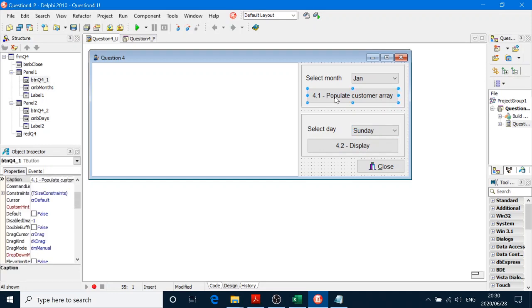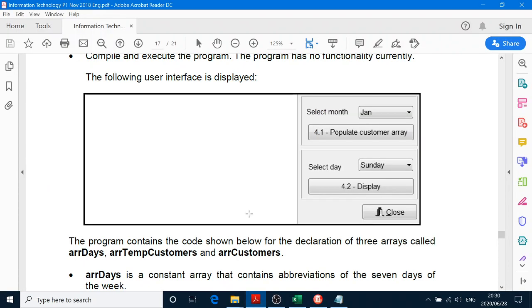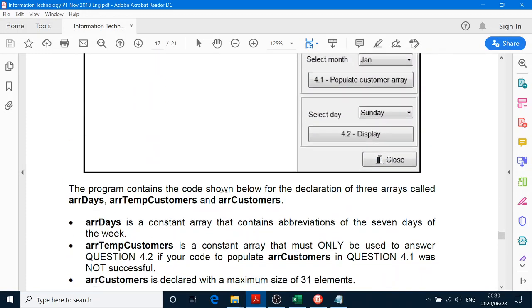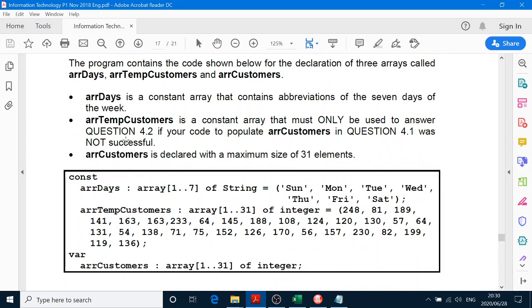In 4.1, it's the easy part where you just have to populate an array. Let's look carefully at what you're given. You're given a constant array called arDays, which has abbreviations for the days of the week, seven of them in the string. You're also given tempCustomers, but they say here it's a constant array that must only be used to answer question 4.2 if your code in 4.1 was not successful. So therefore, arTempCustomers you don't have to worry about at this stage.